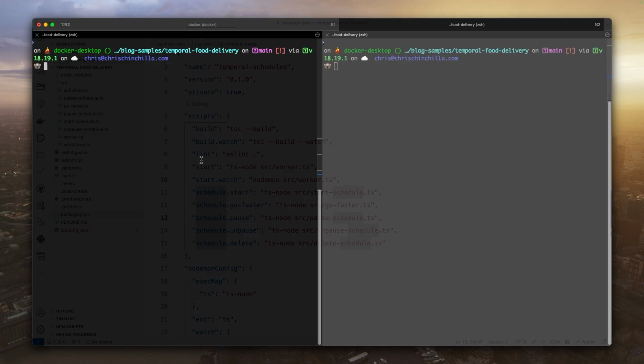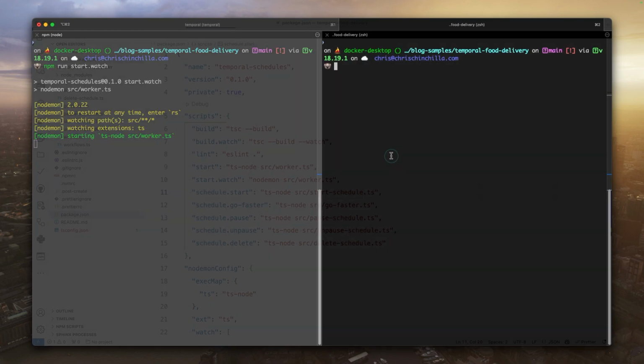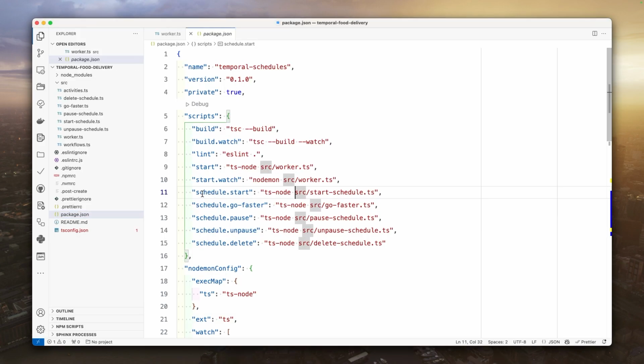So I'll start that in this window. And there we go. Nothing much is going to be happening right now. Things will start happening when we start the actual application. Okay, with that worker now running, it is time to start the application. And in this particular case, that is going to be starting the schedule here. So let's have a quick look at that.